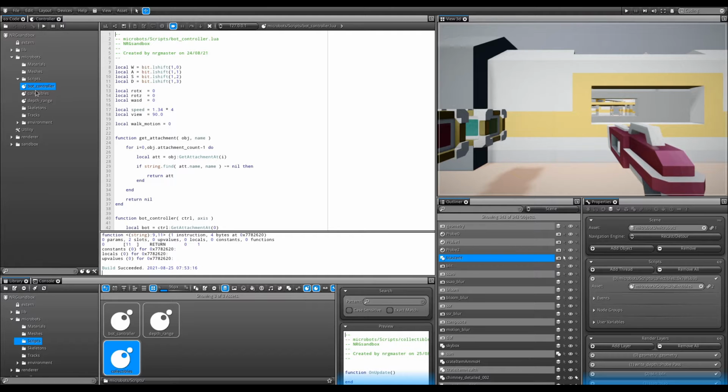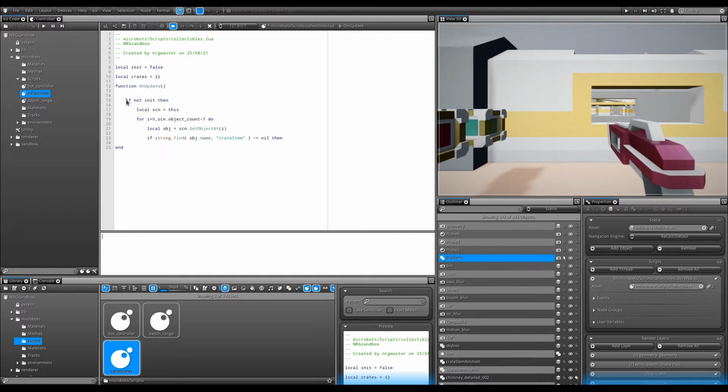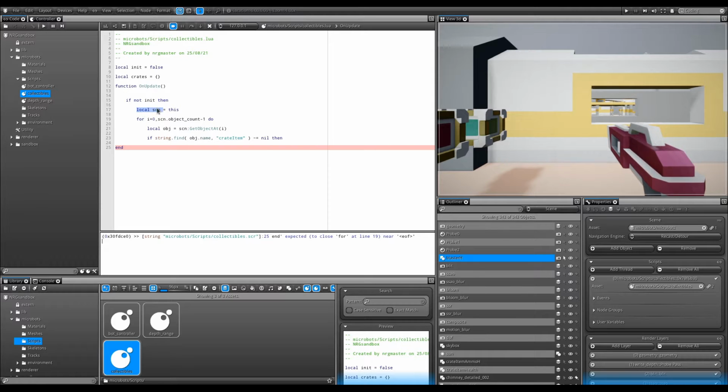collectibles here. Back in the code editor, I am going to first declare one or two variables here, one for my initialization and the other one that is going to be the array of crates that I'm going to gather. So I'm going to add on the update the following code. If I am not initialized, then in the local variable scene, gather the this keyword, which is basically the scene, since it is the one that triggered the event.